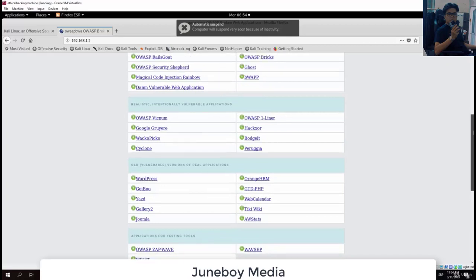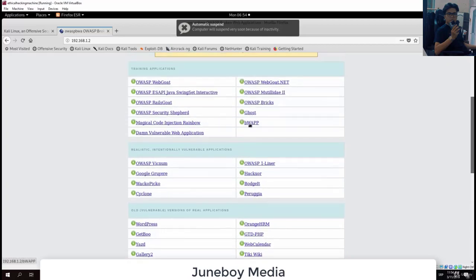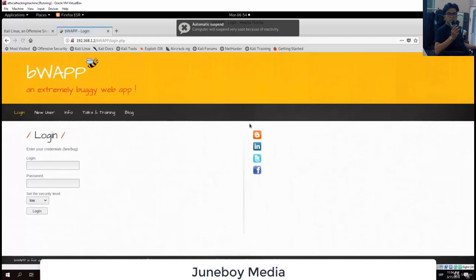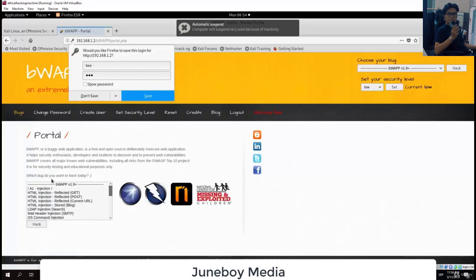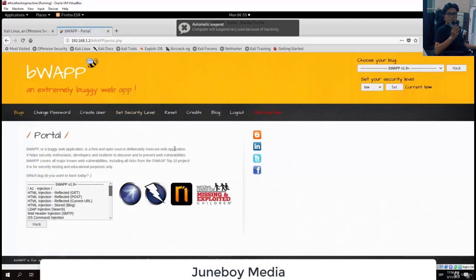And where we want to go, let me just see, we want to go to the BWAP right here. Now, the login is same as before, so B and then bug right here. In order to log in, press enter, and you are logged into this.